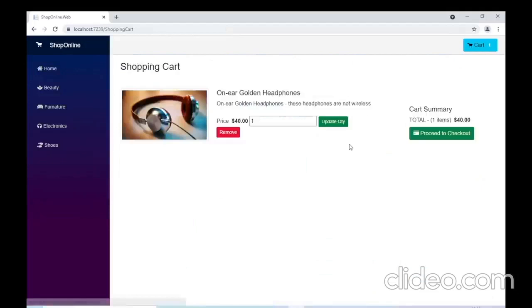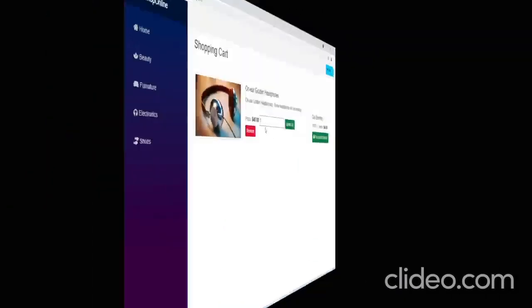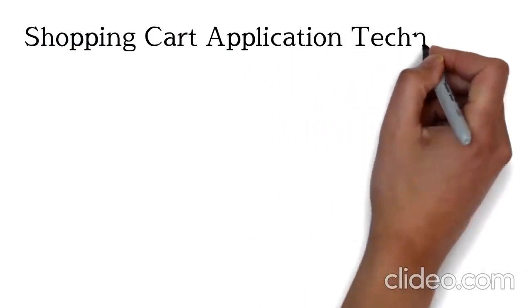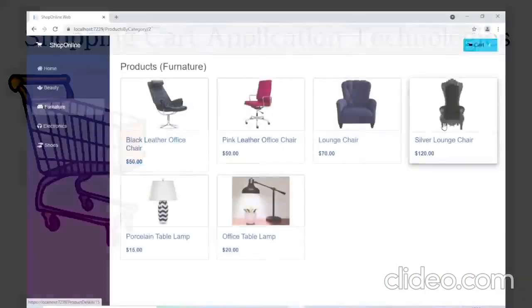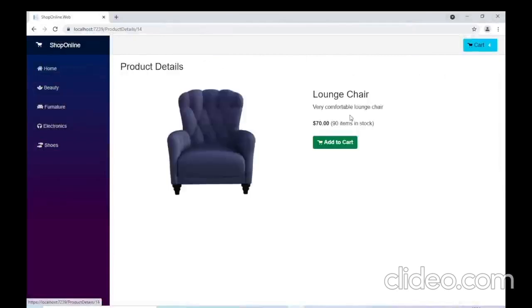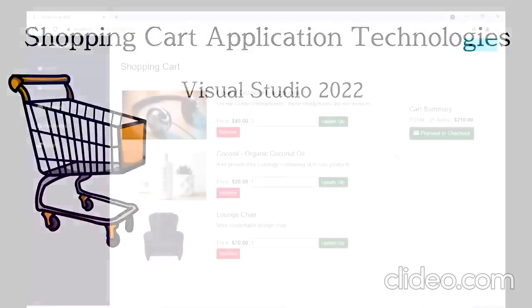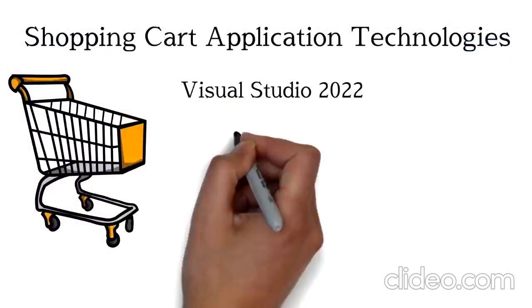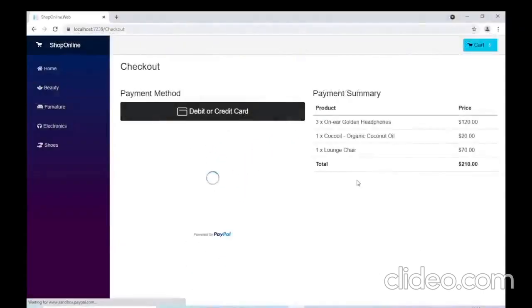Please join me as we build a very basic shopping cart application using Blazor WebAssembly. A few of the significant technologies we'll use for building our application are as follows. The latest version of Visual Studio, which is Visual Studio 2022, and we'll use the Community Edition for Windows. .NET 6, which is at the time of creating this video the latest version of .NET. It was released in November of 2021.